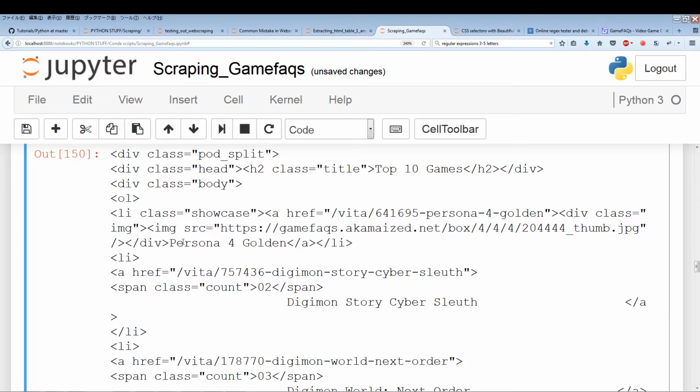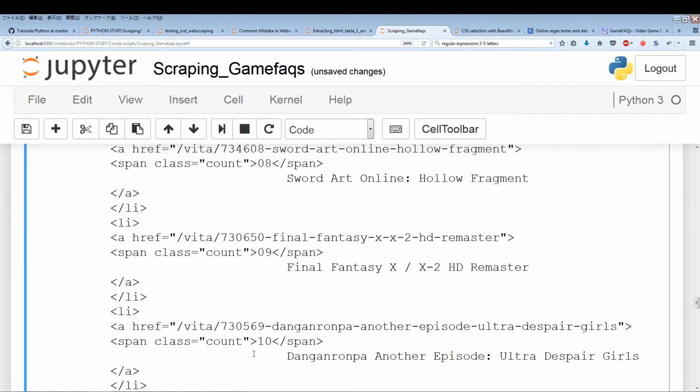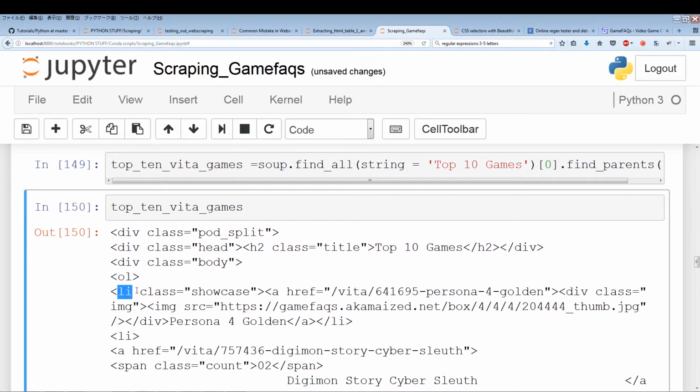So you can see Persona 4 Golden, it's held within an anchor and a list. So this LI stands for list item, and the A stands for an anchor. So one thing we can do is try to find these list items. Remember, list items are usually held within an ordered list. So first we're going to have to find the ordered list, because the ordered list has all these list items, and we're looking for each of these list items all the way to the 10th game. So we're going to pull out the ordered list, then we're going to try to find each list item. And then within each list item, we want to find the anchor, and then we want to find the text of the anchor, because this seems to be the text of the anchor. So let's just do that.